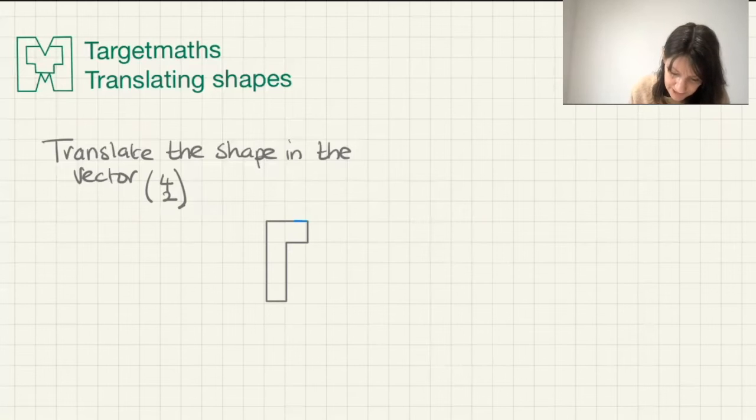Okay, so I am counting from this corner. 1, 2, 3, 4, and then up 2. So I am going to go 2 back, 4 down, round, and there is my new shape, 4, -2. And if you got that right again, well done.